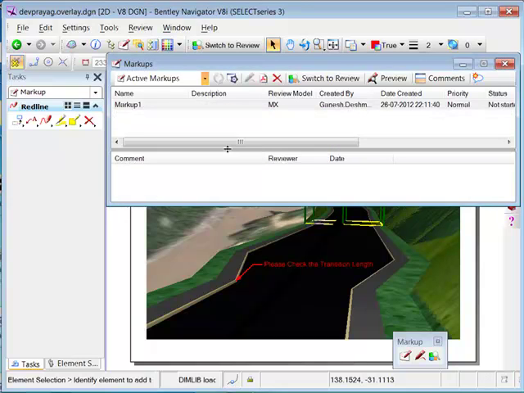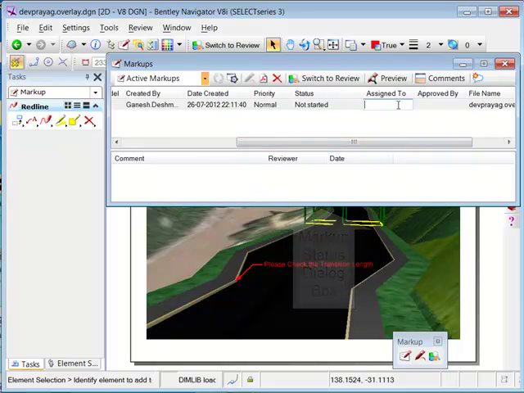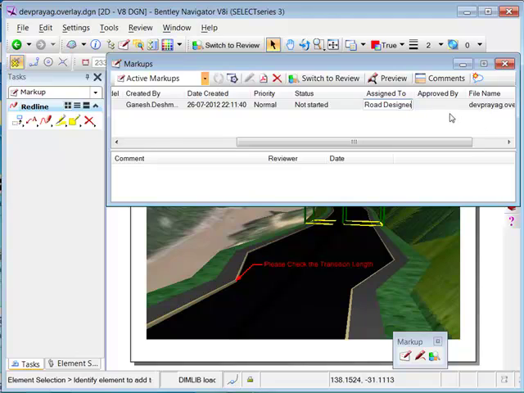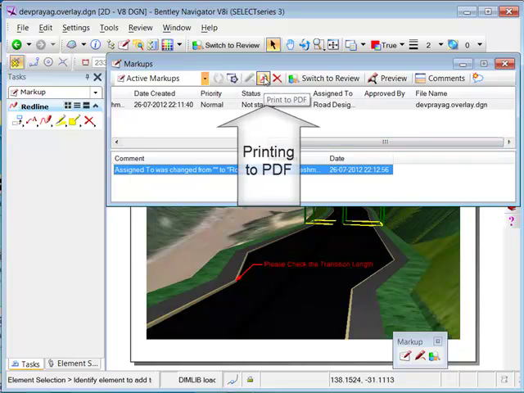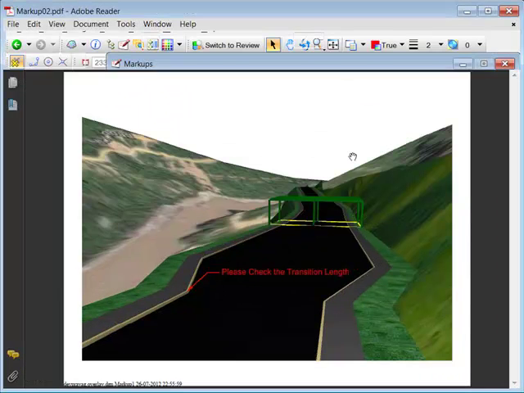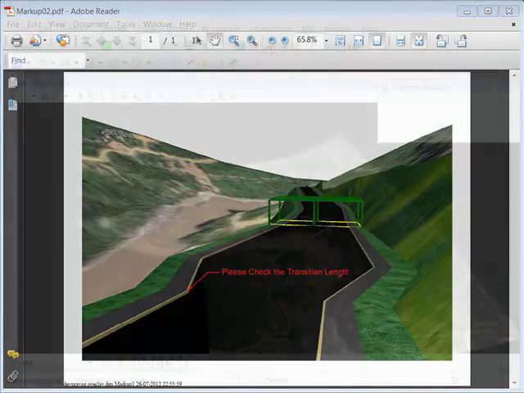Also you have a markup status dialog box so that the correct roadway designer gets the drawing to correct it, and who did the markup or the review can also be mentioned. You can also print the PDF, and the PDF can be emailed or printed to correct the drawing.